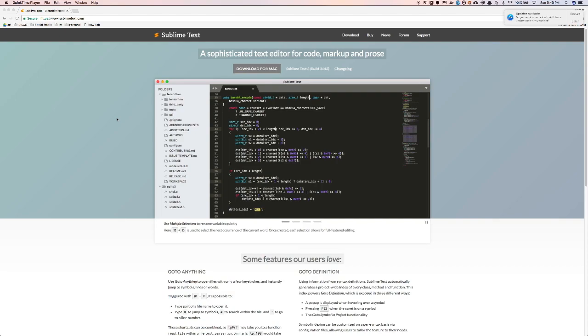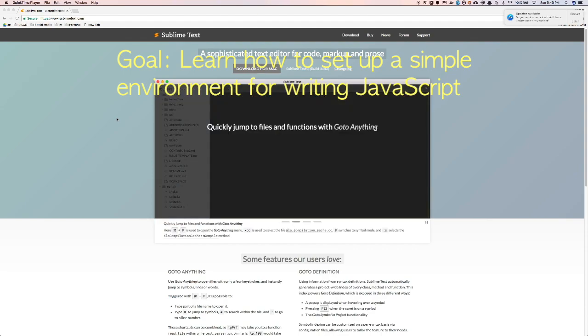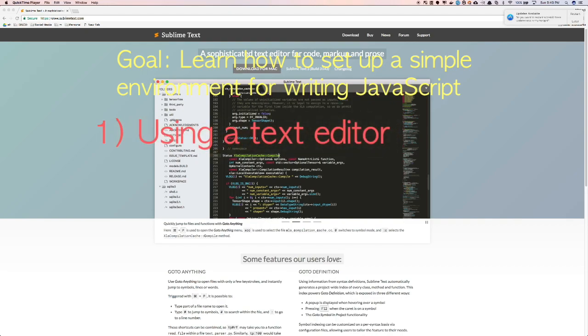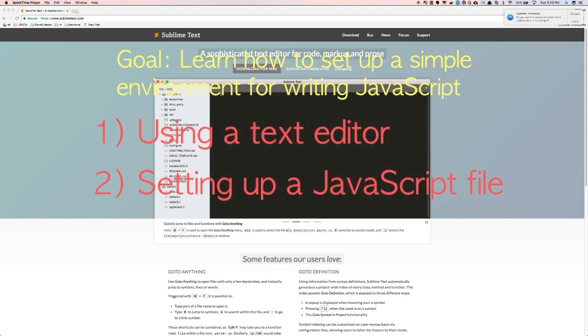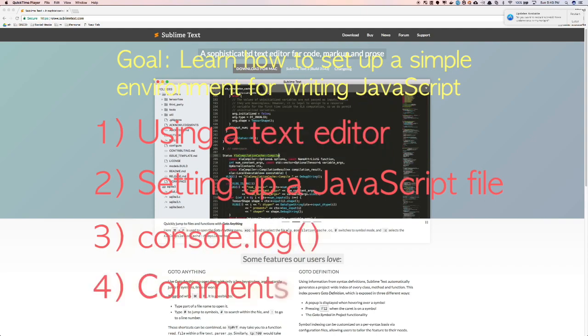In this video, we will learn how to set up a simple environment for writing JavaScript. We will be using this environment for our JavaScript lessons. Here, we will cover four topics. First, using a text editor. Second, setting up a JavaScript file. Third, the console log function. And fourth, comments in JavaScript.